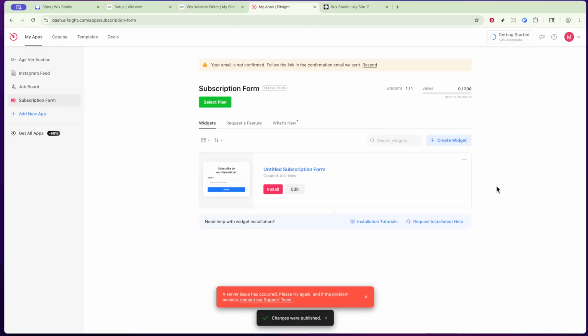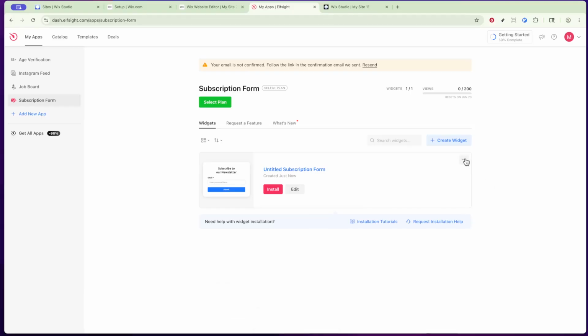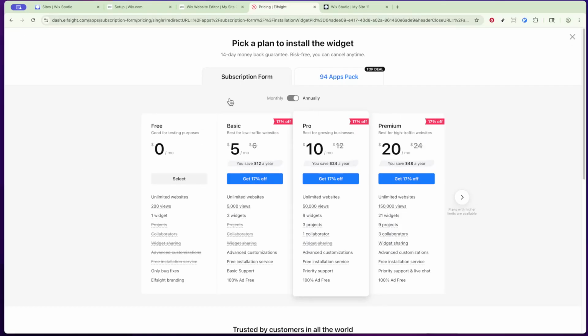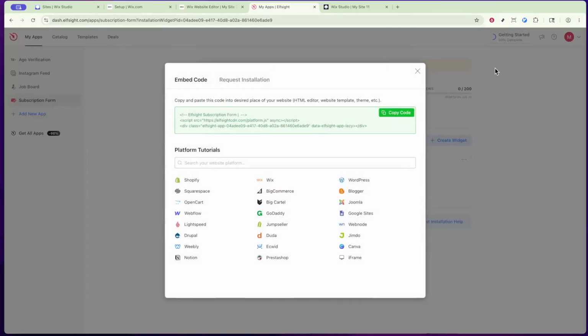Once the form is published, you'll need to integrate it into your Wix Studio site. To do this, click on Copy Code to copy the widget's code. This code is what we'll use to embed the form into your website. Next, open your Wix Studio board to begin the embedding process.